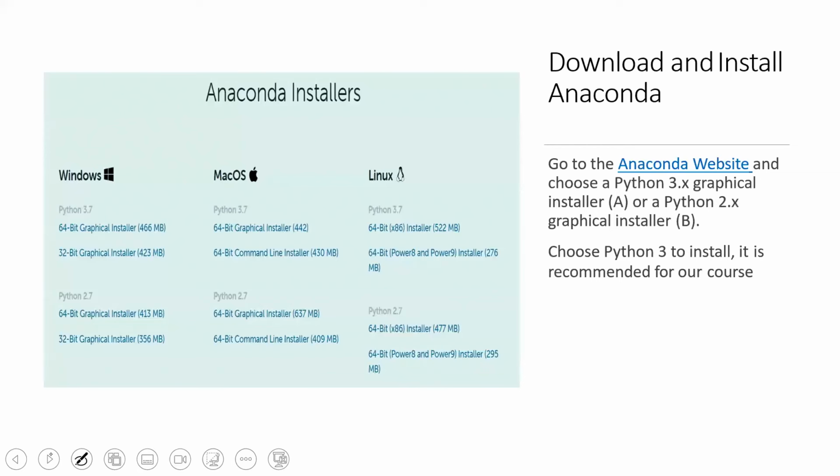Okay. Now, sir, we are discussing all this. Can you explain how to install Anaconda Python? Let me explain the concept of how to install Anaconda Python.